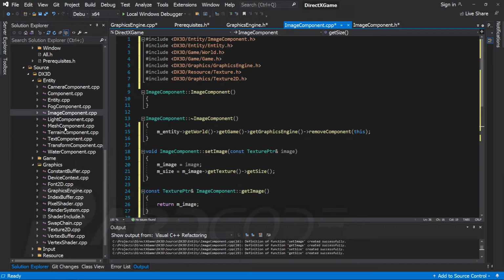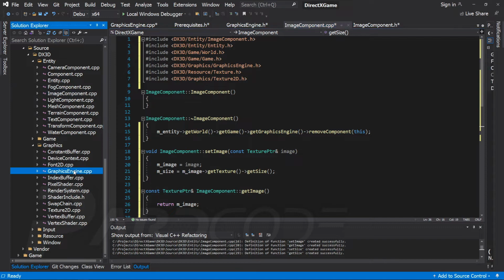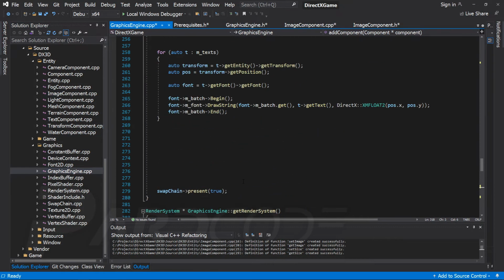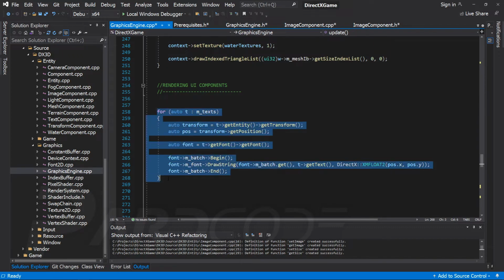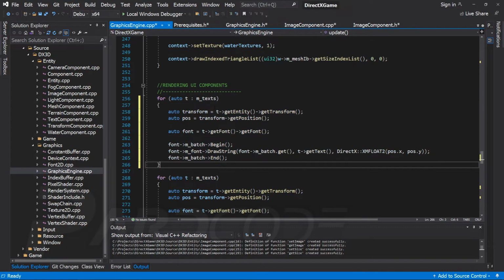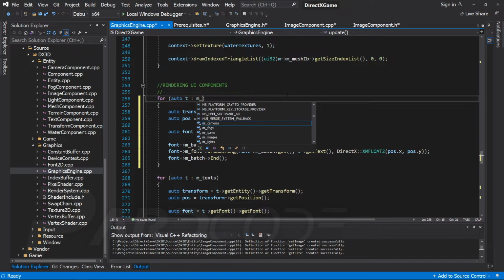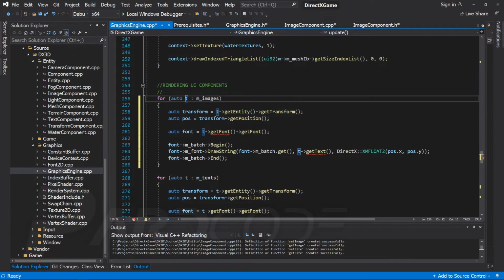Cool, what's next? Well, we have to effectively render these image components. So let's go to the graphics engine C++ file and in the update method, let's loop over the set of image components above the text components loop. In this way, the images are rendered in the background and the text is rendered over the images.